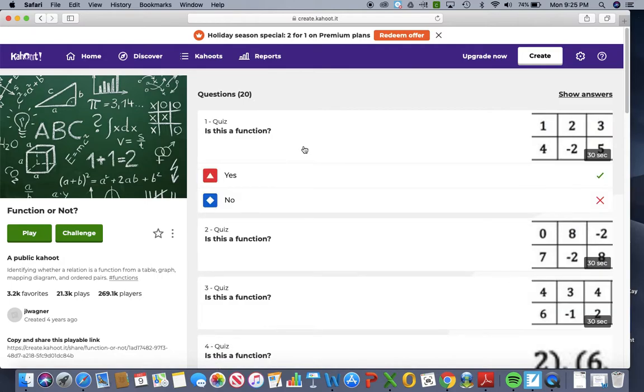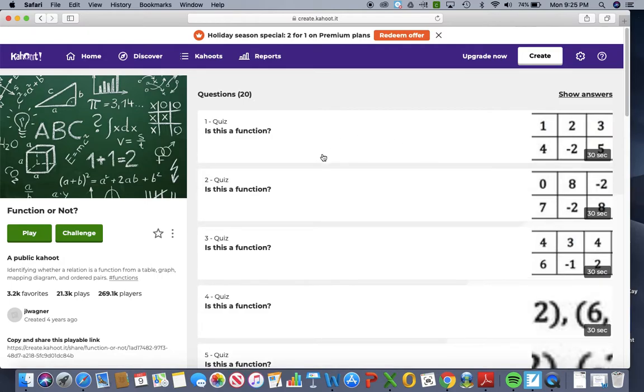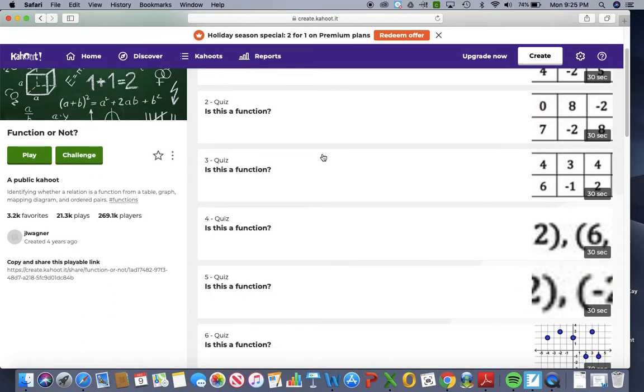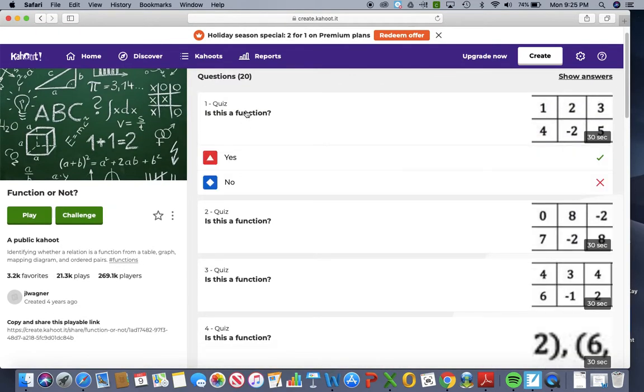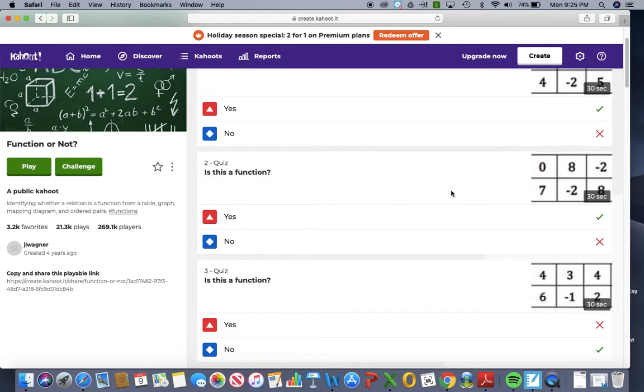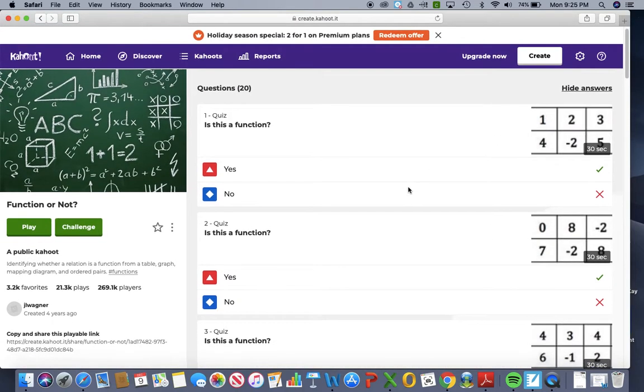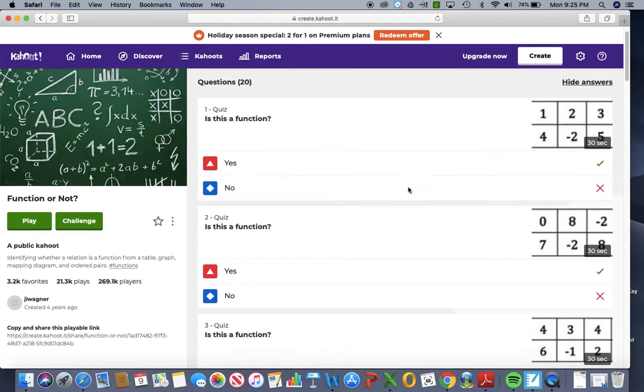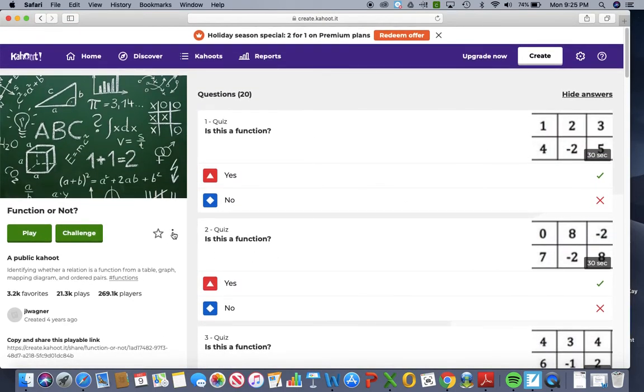So it looks like I can click on it. It'll show me where the answers are if I click on show answers. If I want to preview it, and because you can't really see the whole picture over on the right, I can click on these three dots here and click on preview.